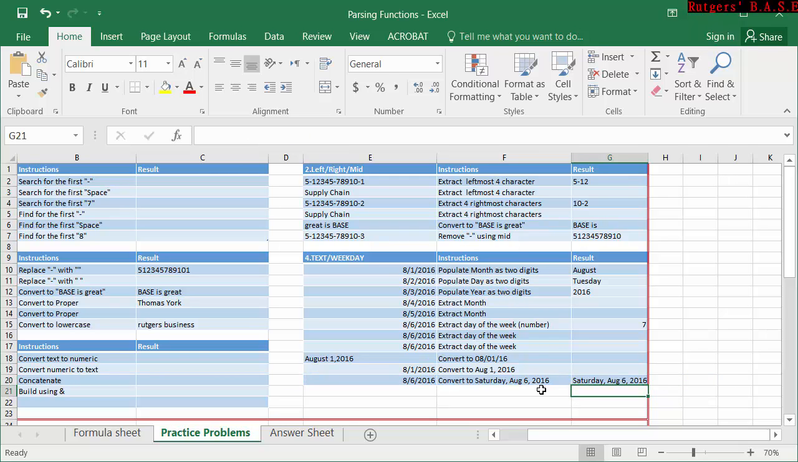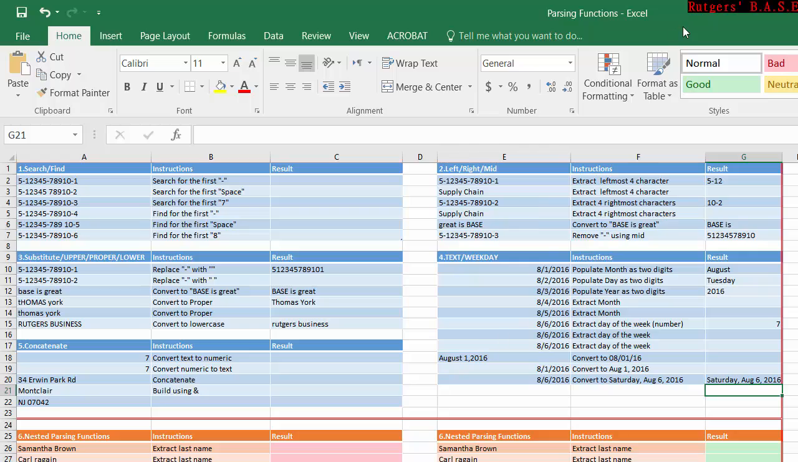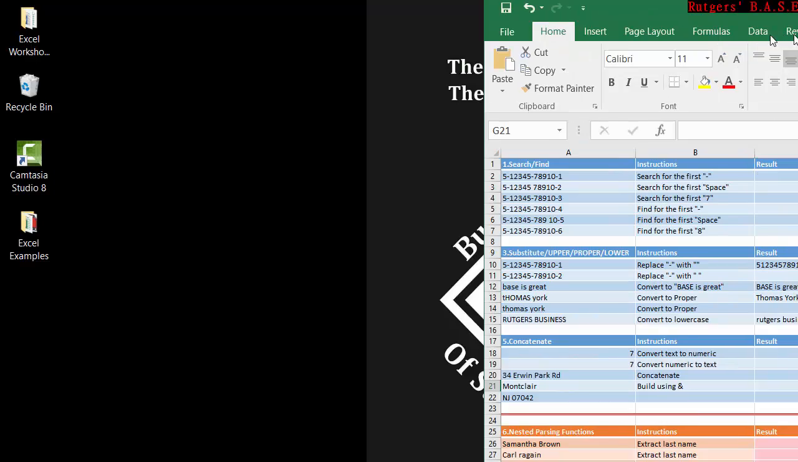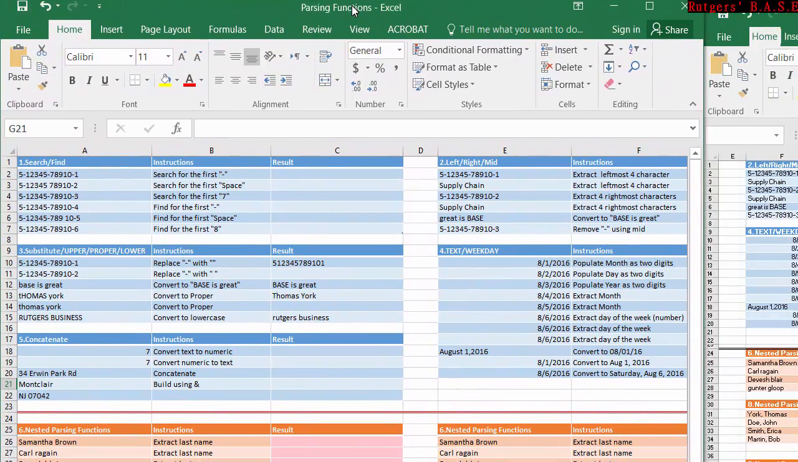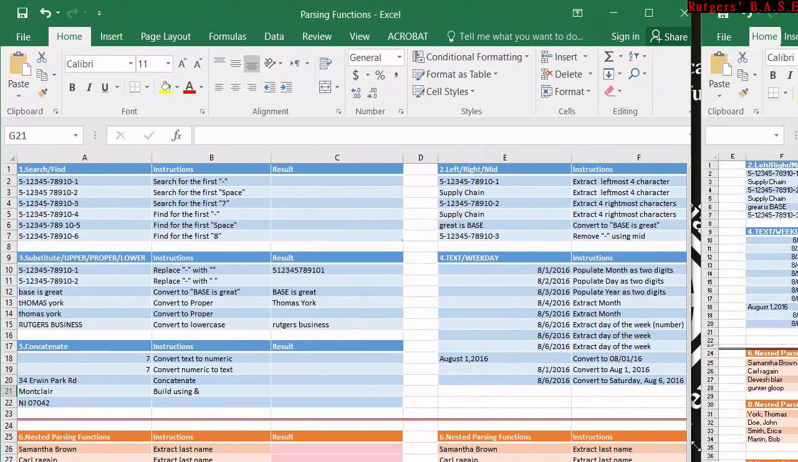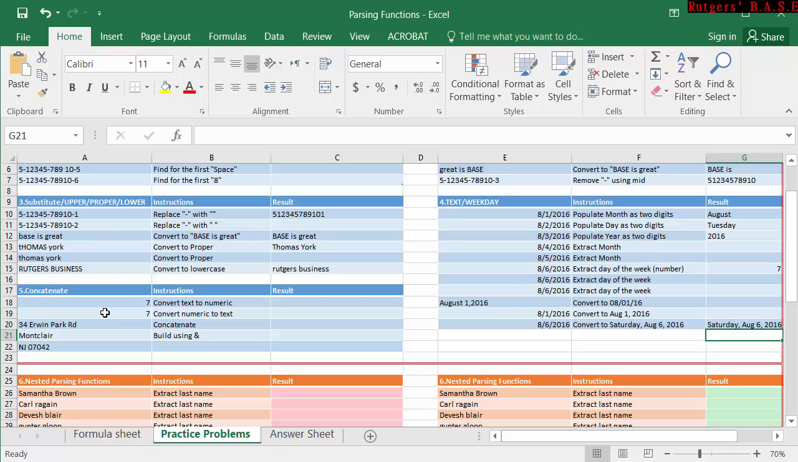Now, I want to go through the last section. Oops. One sec, let me just get it back into frame here. Last section I want to go through with you is going to be the concatenate and ampersand functions, as well as converting numerics to text if we have time. So let me start first with the concatenate function, my mistake.